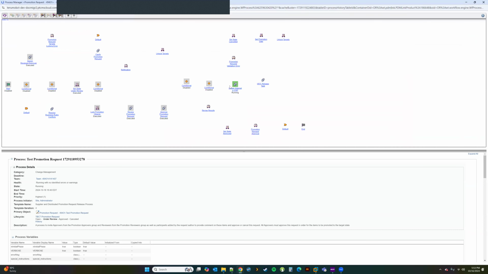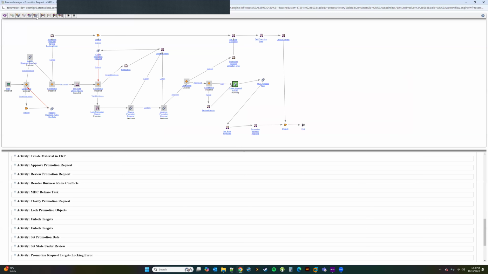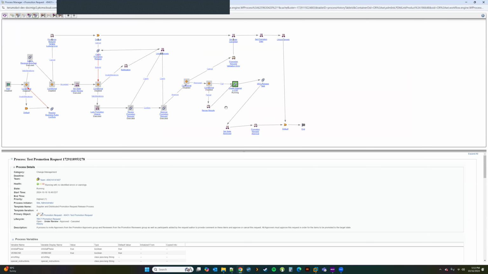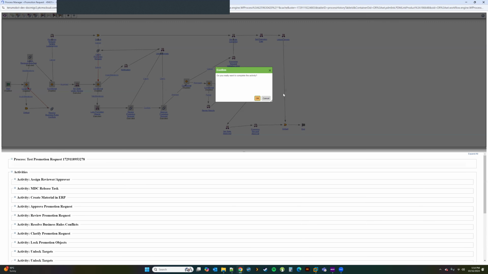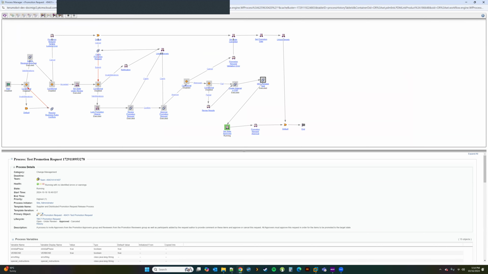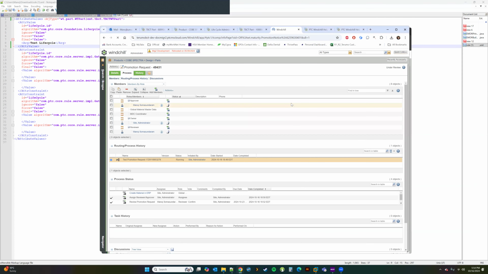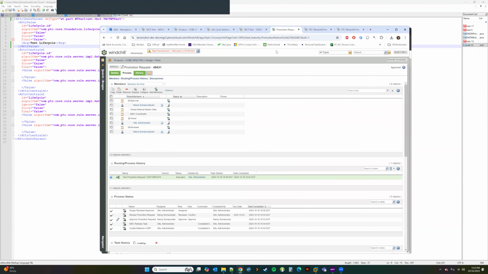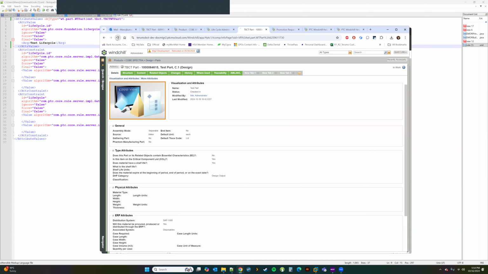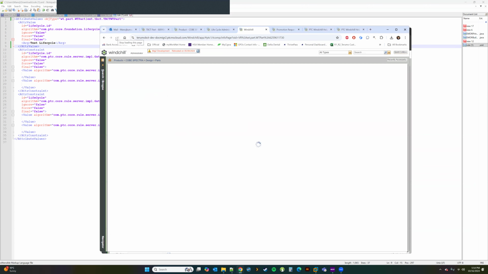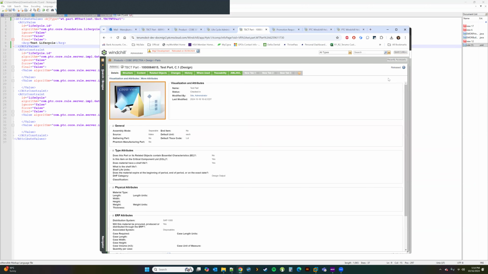So when we promote this, we have an option to send our details to SAP, so we don't want to do it. Okay. See here, my promotion request is approved, and my path will change from in work to released. So this is the normal process we follow to promote an object.